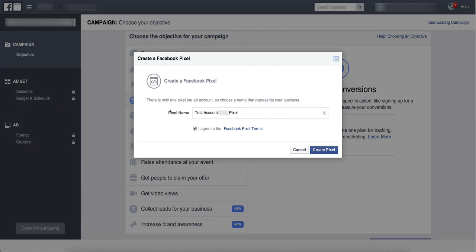All right, so it's going to ask me what I want my pixel's name to be. You can name it anything you want. It doesn't matter, okay? But this is going to be used across your entire Facebook account for every single one of your ads. And you can change the name, I believe, later on. But you need to create a pixel. You can do it here, or you can do it from the main part of your Facebook ads account. We're just going to go ahead and do it from here, leave the name as is and hit create pixel.